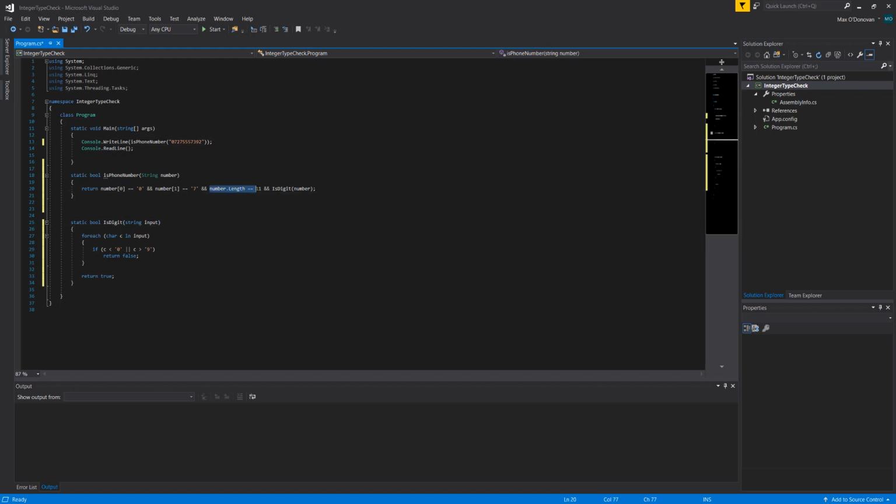Then we're going to check if the number length is equal to 11. To get the length of a string, we do the string name, then we do dot length. And it's checking if this number is 11 characters. Then we're also going to call our isDigit function and pass in the string. And we've explained how that works.